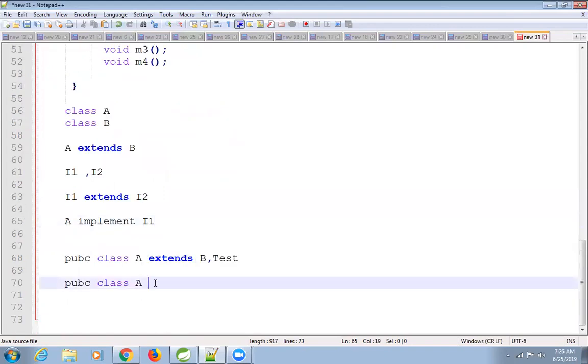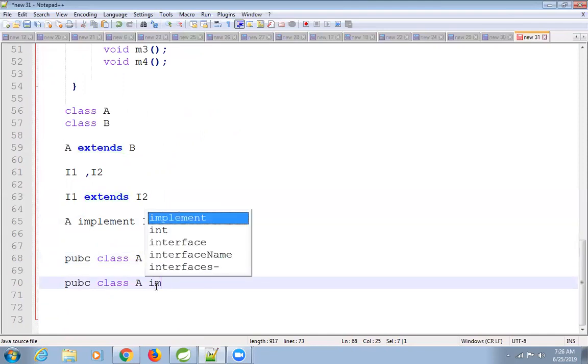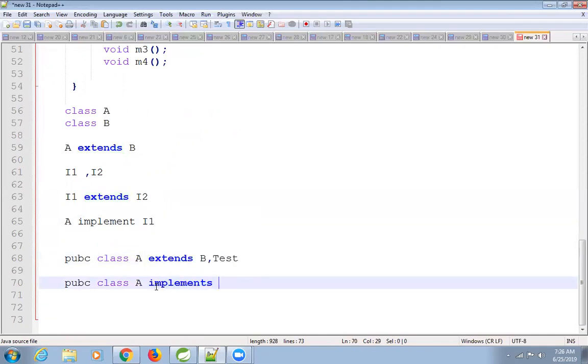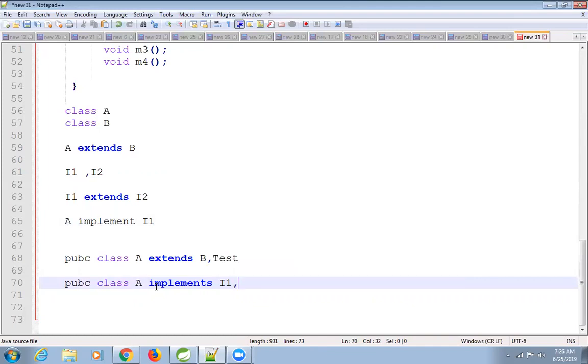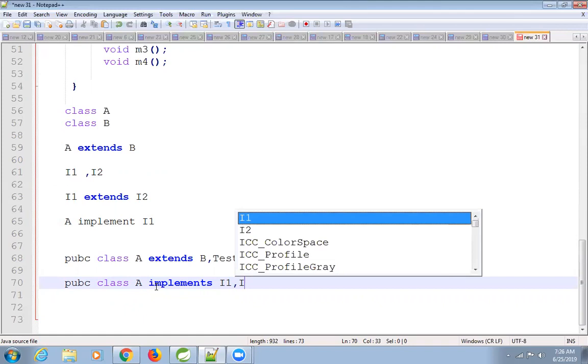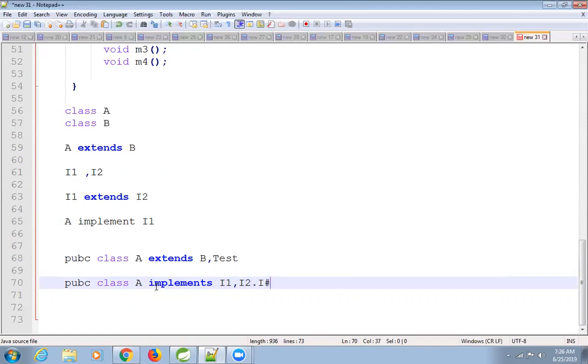In the same way, my class is having implements. With respect to interfaces, it's like inheritance; we can achieve multiple inheritance. You can implement any number of interfaces, I2, I3. At the same time, my class is already implementing these interfaces. Now, can I extend a class B? Yes, we can extend.